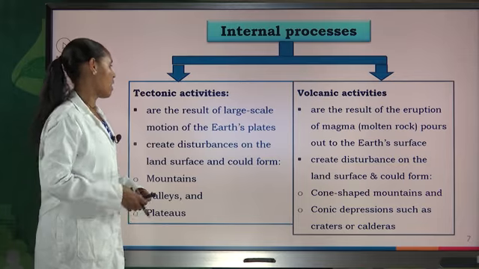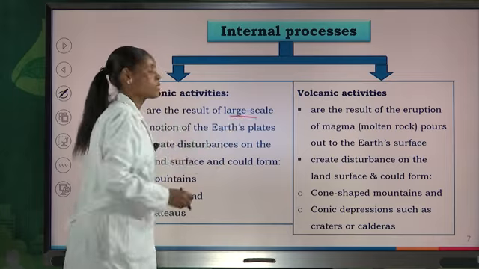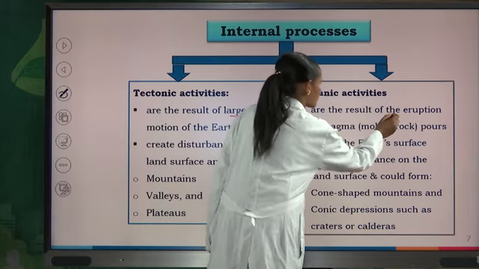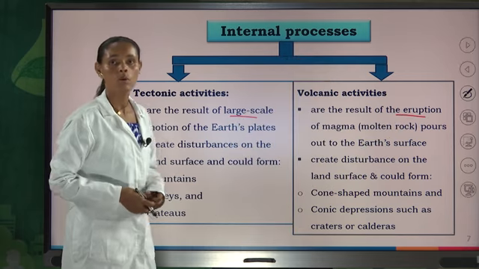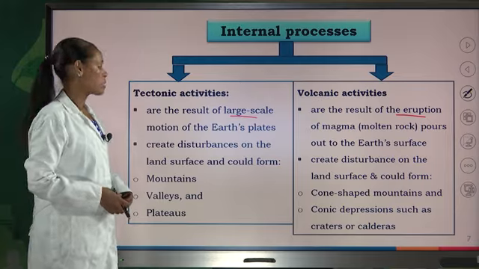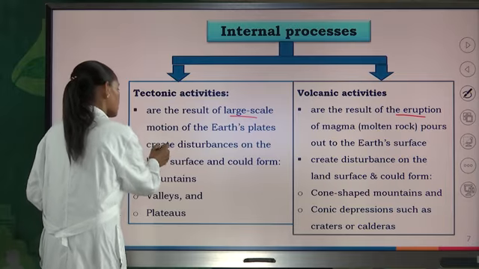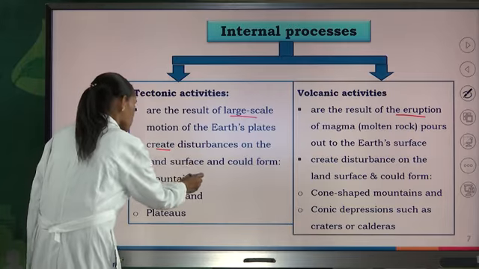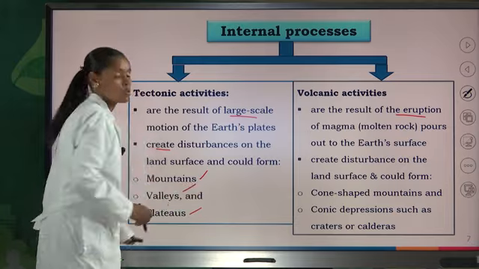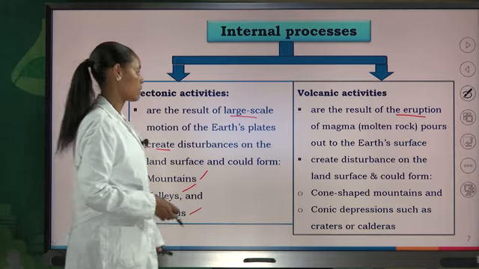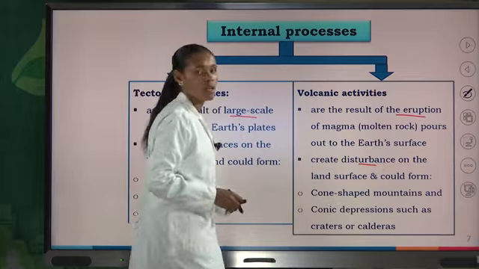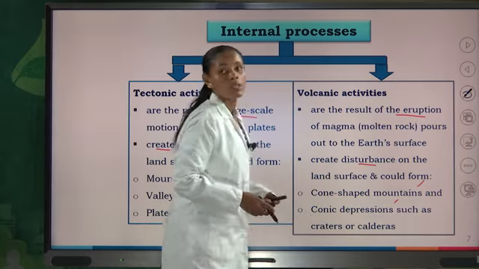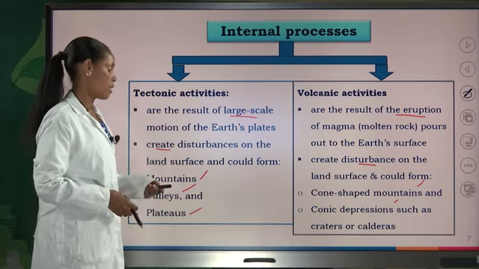Tectonic activities are the results of large-scale motion of the Earth's plates, while volcanic activities are the result of the eruption of magma or molten rocks pouring out to the surface of the Earth. Tectonic activities create disturbance on the surface of the Earth and could form mountains, valleys, and plateaus, while volcanic activities create disturbance on the land surface and could form conic-shaped mountains and conic depressions such as craters or calderas.